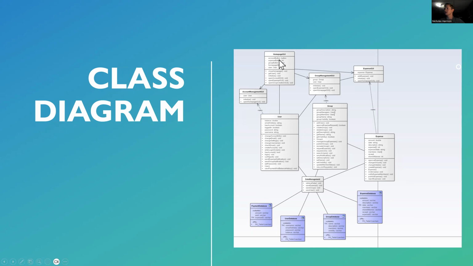Once you're logged in, you can either go to the group management GUI or the expense GUI from the home page. What the group management does is this is how you organize and create groups of people that will have common shared expenses, and there will be lots of documentation included for the group itself.